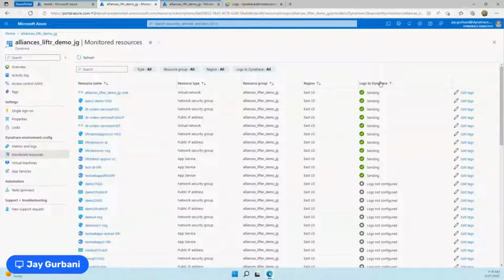Here I can come in and take a look, for example, at which of my Azure services are sending all of their log data to my tenant that I have out there in Azure as well, right? And I can quickly manipulate, if I wanted to, via Azure tags, which additional resources I want to have their logs sent to my Dynatrace tenant.